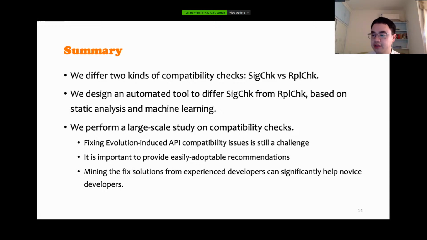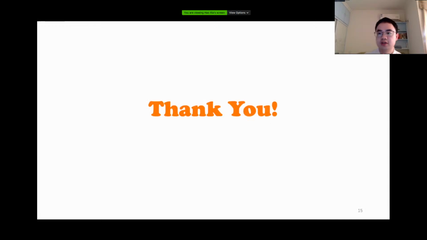We design an automated tool to differentiate single checks from replacement checks. At last, we perform a large-scale study on compatibility issues. We found fixing evolution-induced API compatibility checks is still a challenge. So it is important to provide easily adoptable recommendations. And we think mining fixed solutions from experienced developers can significantly help novice developers. Thank you.